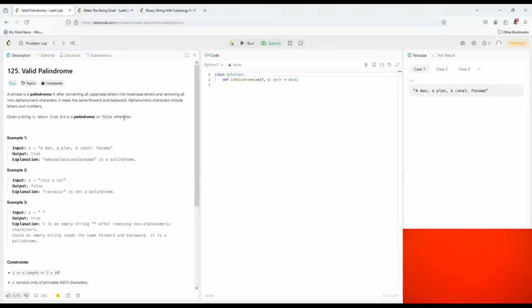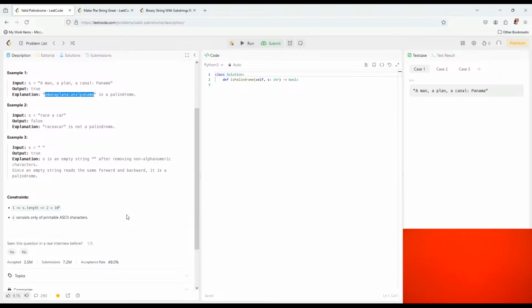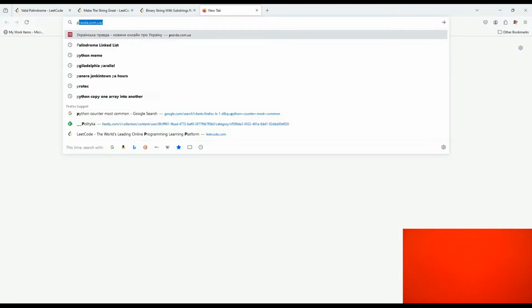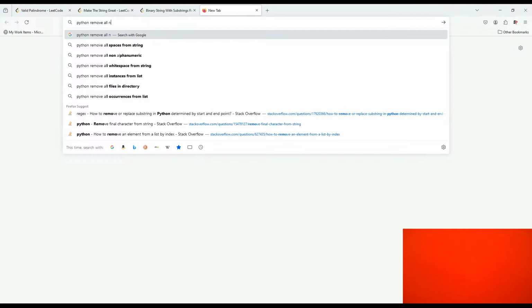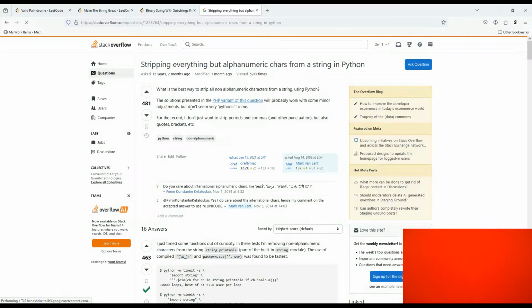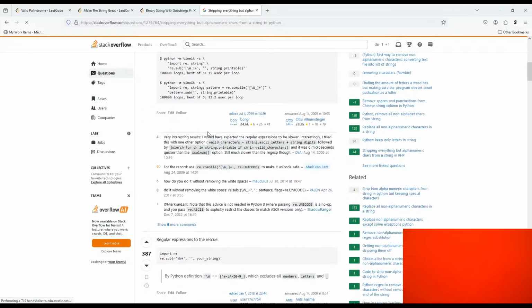So this is the same as the reverse string thing. We will remove all non-alphanumeric characters on the first pass. Do we have any restrictions? Only ASCII characters. Okay, printable ASCII. So in Python, remove all non-alphanumeric characters, stripping the non-alphanumeric from the string.